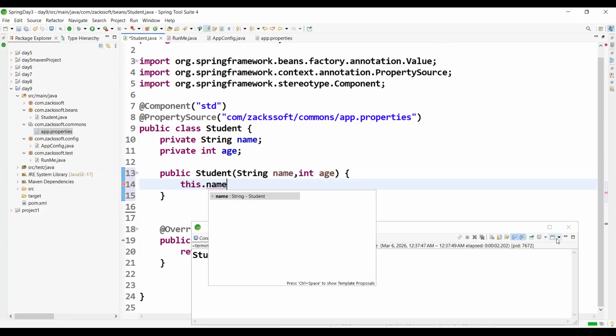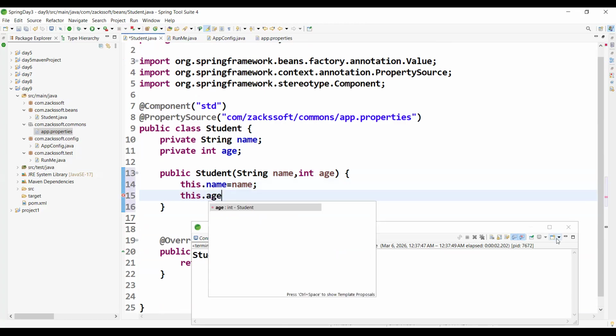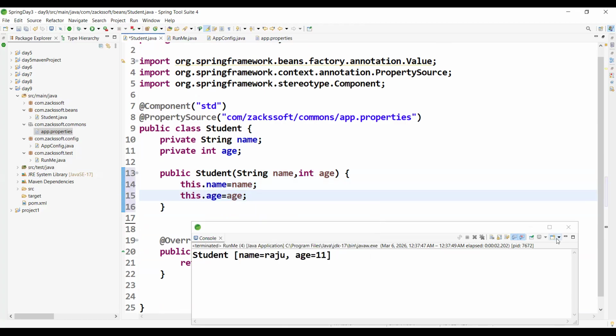But how to set the value? Simple, the @value annotation only. At the rate value, nothing more than this. Like std.name, and how to first set the name? Can you please tell me? Let's study dot age, at the rate value annotation only. Let's study dot age, we can set like this, right?